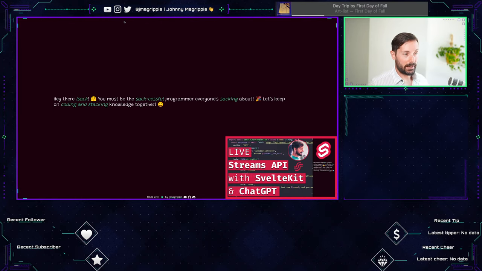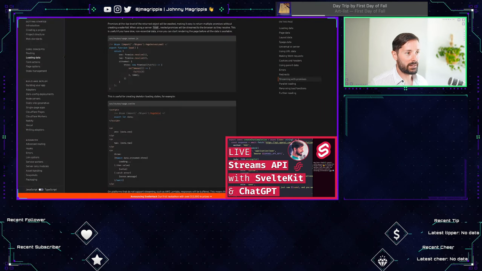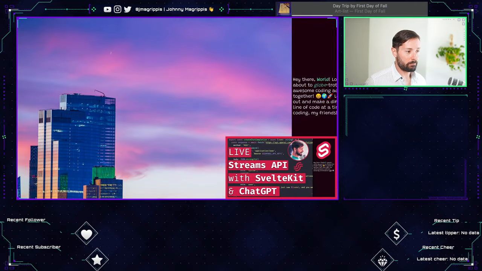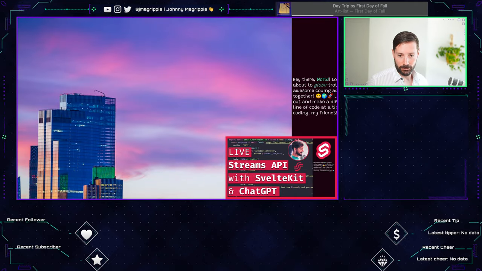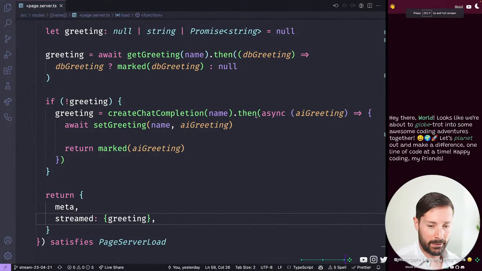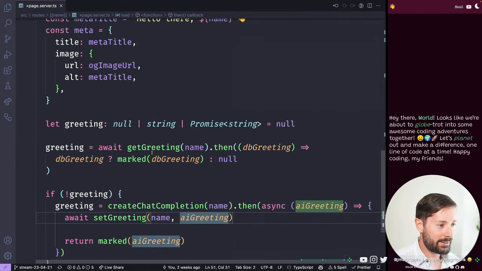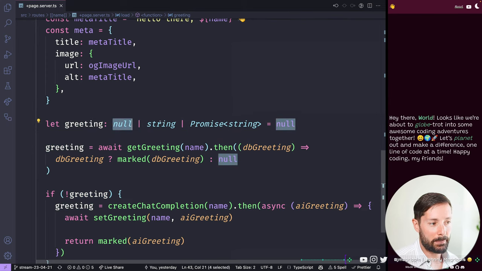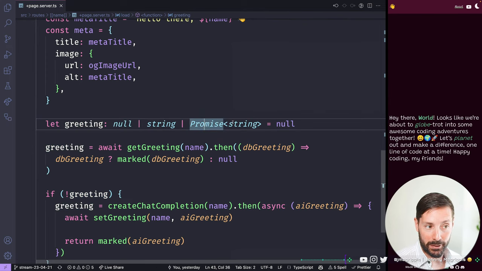Now, how we've done this in the past stream is by using the streaming with promises section of the SvelteKit docs. They make HTTP streaming quite easy if you do that. So if I switch around to my code view, you'll be able to see that. For the greeting, we initialize it here and say it may be null, it may be a string, or it may be a promise that resolves a string, such as null.